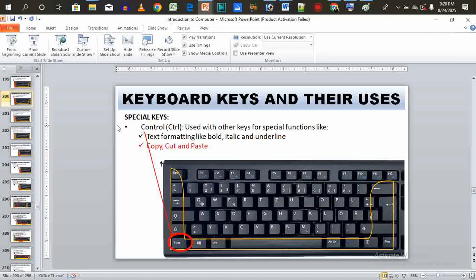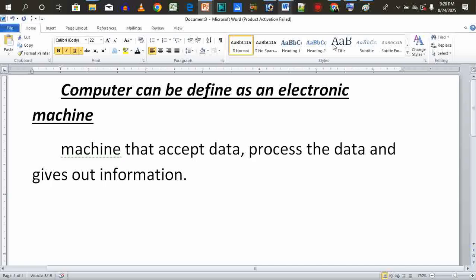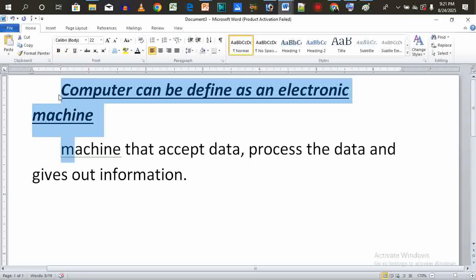Or copy, cut, and paste. We can use it to copy, to cut, or paste text. This first line, the one we formatted, I want to copy it, and I want another copy of it after the second paragraph. Then what I'm going to do, I will highlight, just like I said, to tell the computer this is what I want to copy. Using Shift and the arrow key, I've highlighted it. Then I press down the control button.